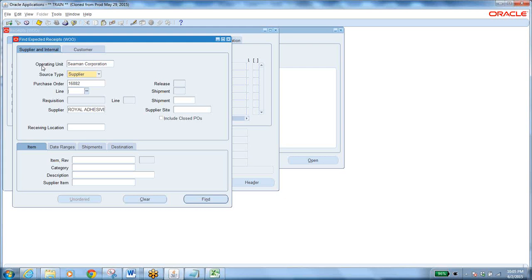But purchasing is at operating unit level, and that is the reason you are buying for two different organizations. If it were at organization level, how could you buy for two different organizations? You would buy for your organization only, right? It's not at inventory organization level. You are selecting inventory organizations in the shipments. Very important question.